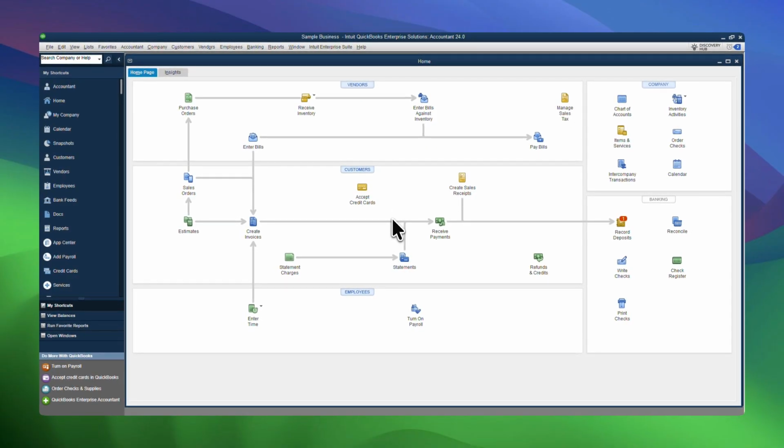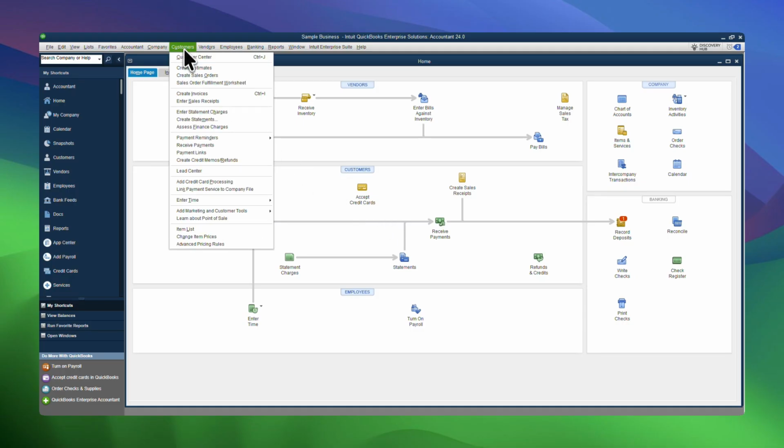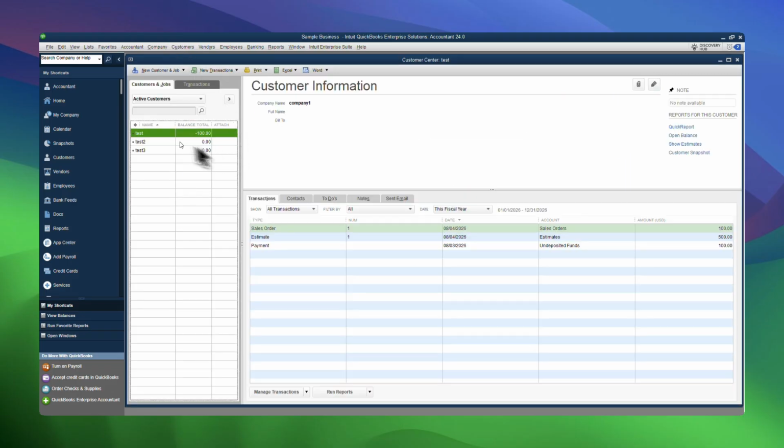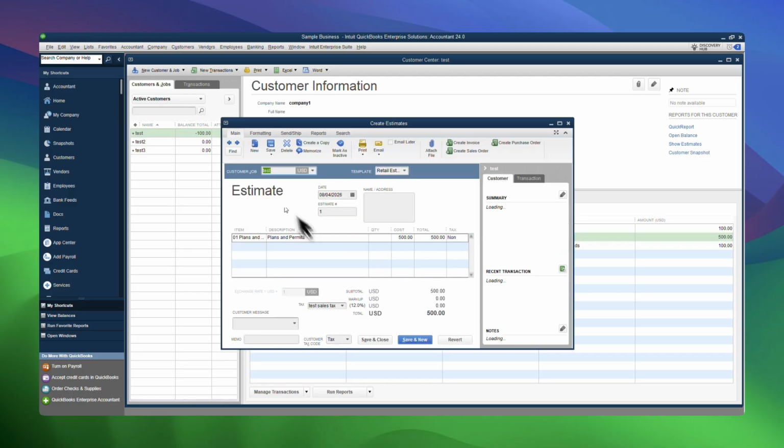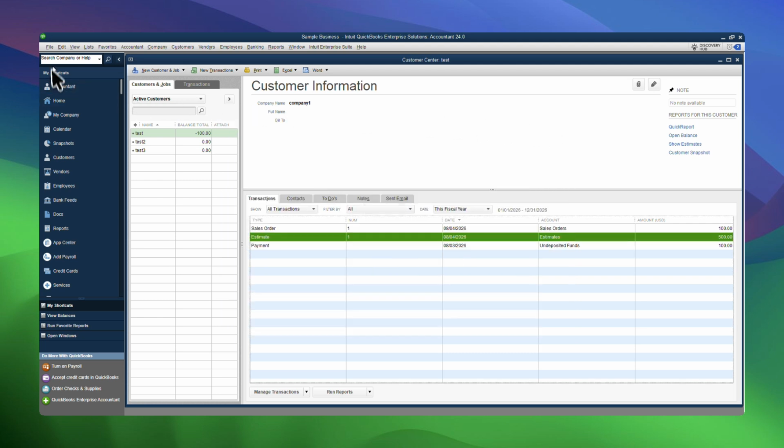So just remember, in QuickBooks Desktop, sales quotations are called estimates. Go to Customers, then Create Estimate, or use the Estimates icon from the home screen. Enter the quotation details carefully, then save the form. That is the full process for creating a sale quotation in QuickBooks Desktop. It is quick, straightforward, and easy once you know where to look.